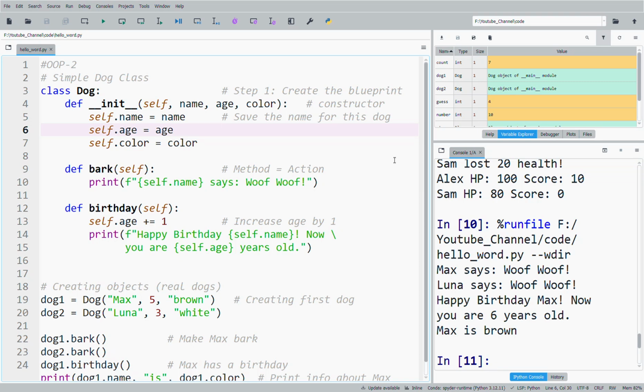Hello everyone. Today we are going to use another example, dog, to better understand the class and objects. So class is the keyword. Dog is the name of the class. The first letter is usually capital.